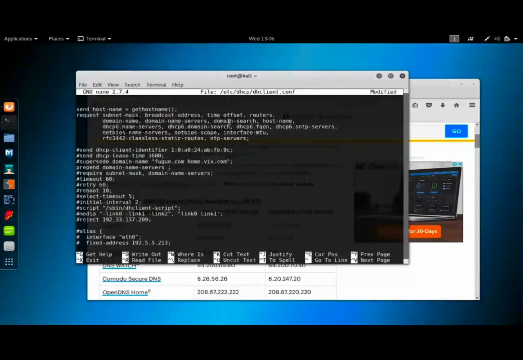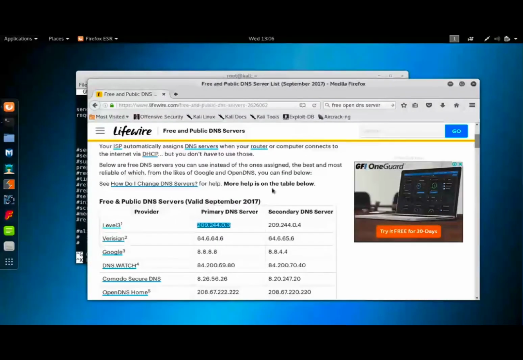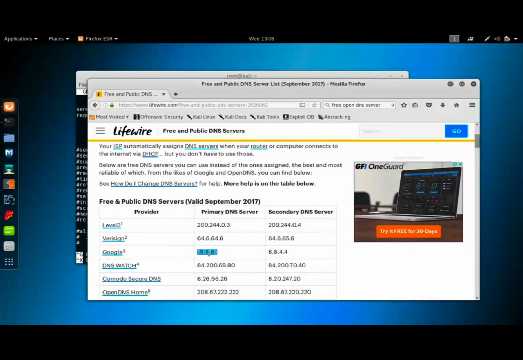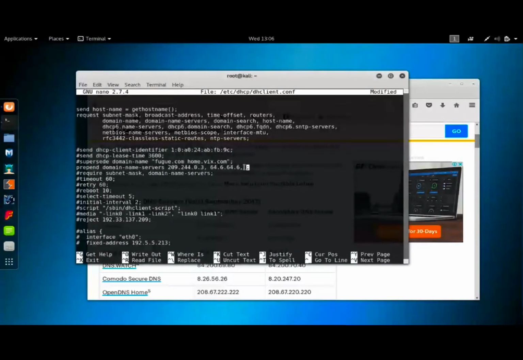So copy it with Ctrl+C and come here and paste it with Ctrl+V, or just right clicking in here, and you have to add a comma after this and leave one space. You can then copy another one, this VeriSign one, and go to root Kali again and paste it and add one more comma and one more space. And I'm going to copy this Google one, and this Google one has been active for years, so you can safely use it anytime. So we now added 3 DNS servers.